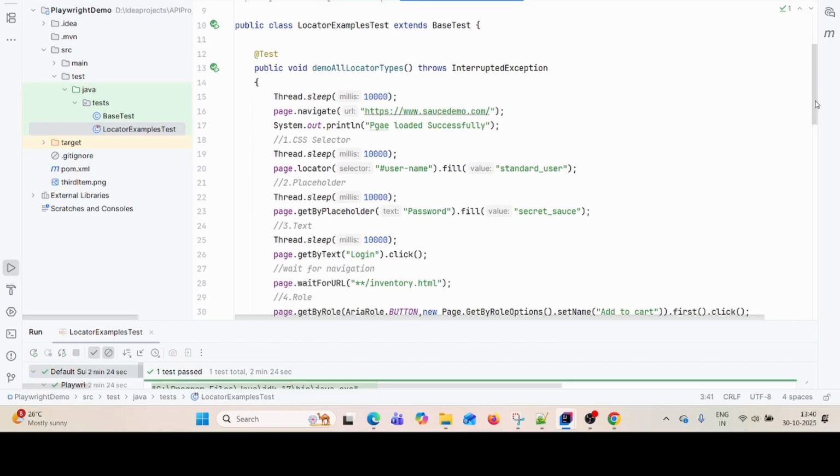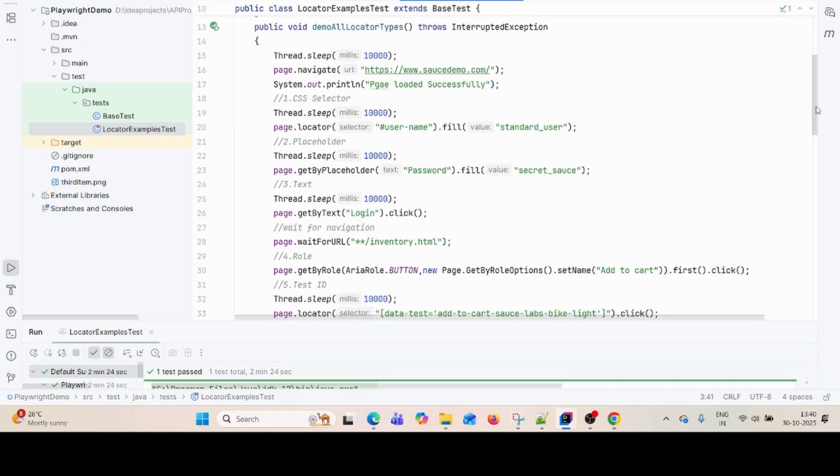Then @Test public void demoAllLocatorTypes throws InterruptedException. It marks this as a TestNG test method. Navigating to the website: page.navigate, that is https://www.saucedemo.com, System.out.println page loaded successfully. So it opens the Swag Labs demo site used for testing logins and products.